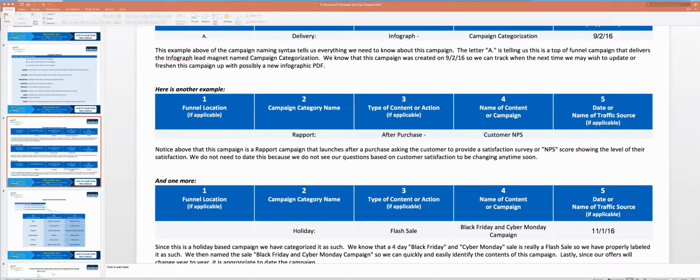And we've got one more example here. This is a holiday campaign, so it's categorized under holiday. The type of action is a flash sale, and the name of the campaign is Black Friday and Cyber Monday. We know we've dated this campaign for 2016, which gives us the ability to look at that. A year from now, we can come back to this holiday campaign and say, yep, the last time we updated that was a year ago, so we need to go in there and look at the copy and the assets to make sure they're still relevant or need to be updated.